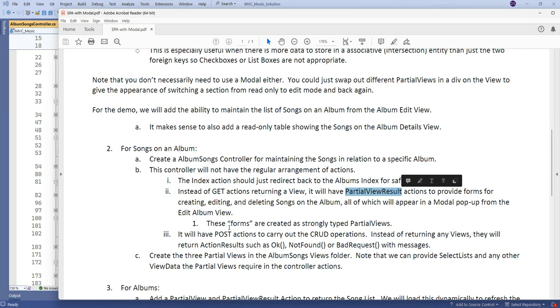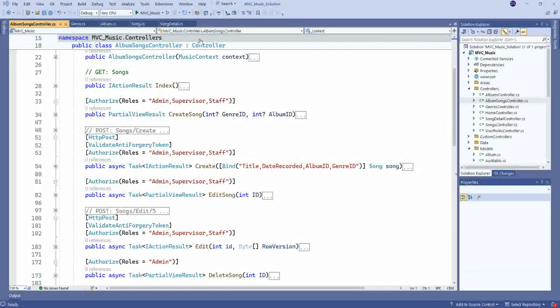Okay, so those forms are created as strongly typed partial views. Notice strongly typed as well, right? Because each of these partial views will actually have a model, which makes them strongly typed. Okay, well, let's get there a step at a time. So coming back to the controller, maybe we'll look at the create first.